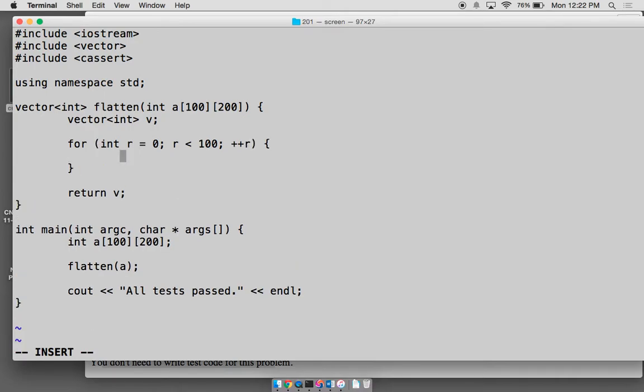So what we're going to do is, we're at row r. First time we enter the loop, we're at row 0. Second time we run the loop, we're at row 1. So in row r, what do we do? We have to push back all the elements in that row onto v. That means we have to iterate through all the elements in row r.